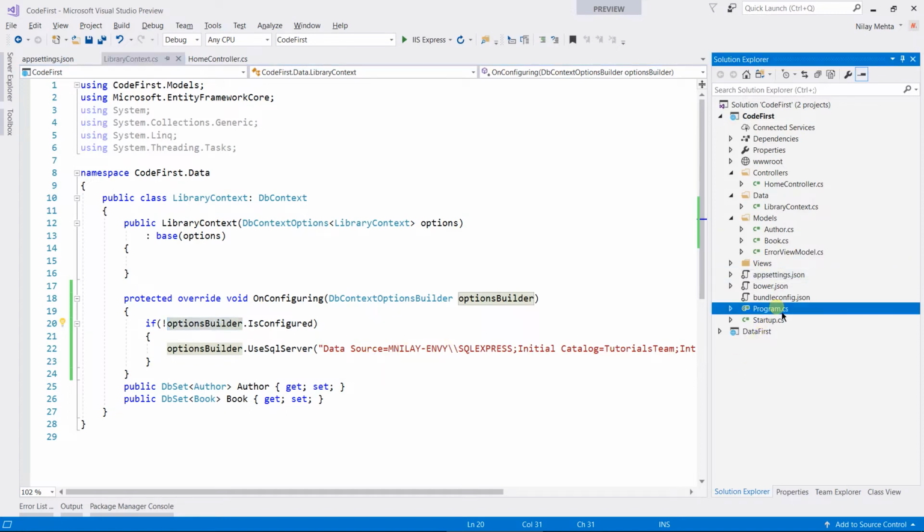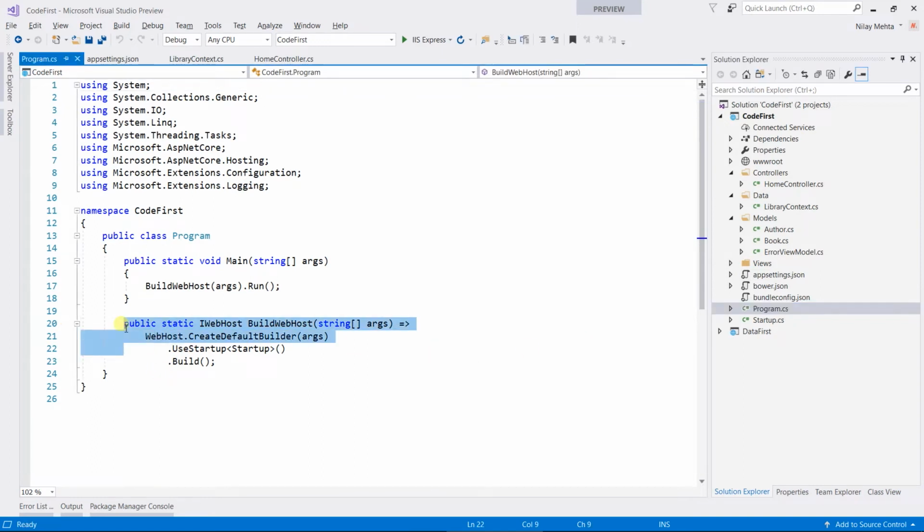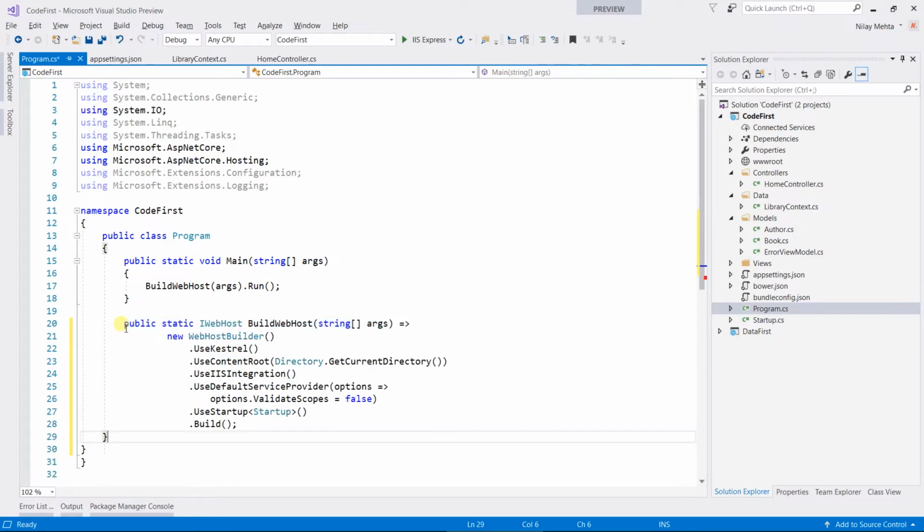Open the Program.cs file. Instead of using this code block, we need to use this block. I already copied this code from Microsoft's official Entity Framework support page, in which they specify that for the migration in Core 2.0 we need to use these statements. I am also attaching this file if you need it and are unable to find it. That's it, we have set up the environment for the migration.